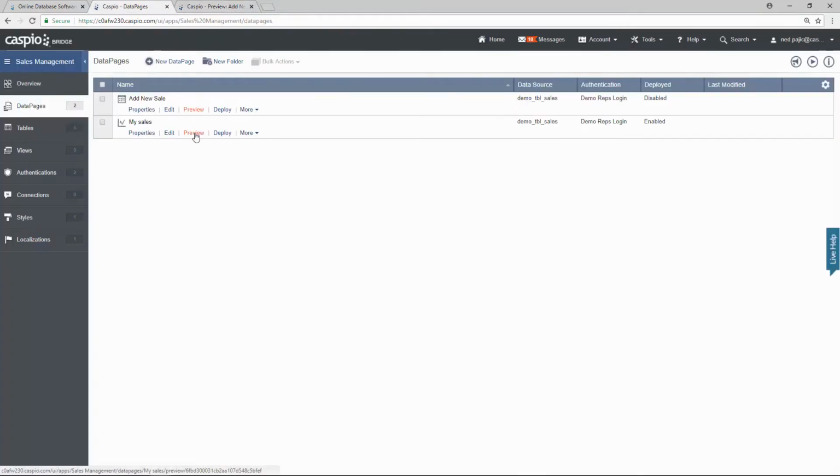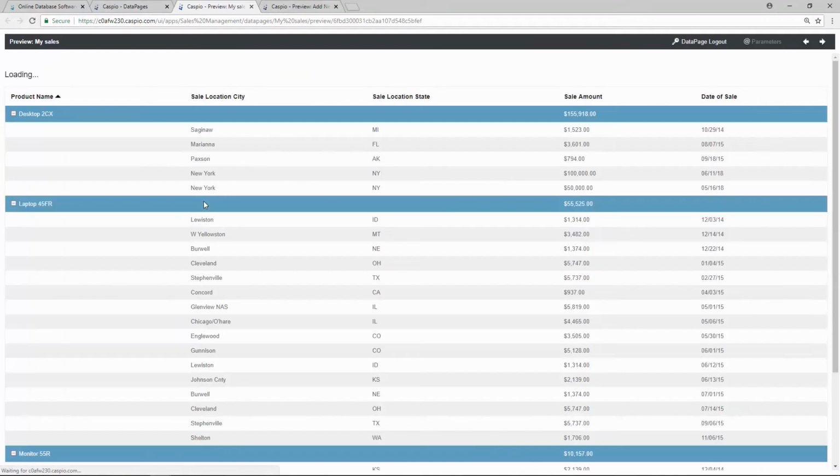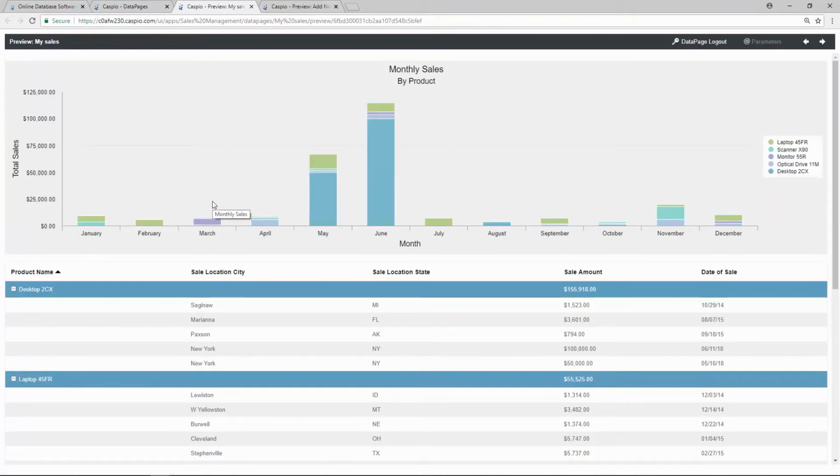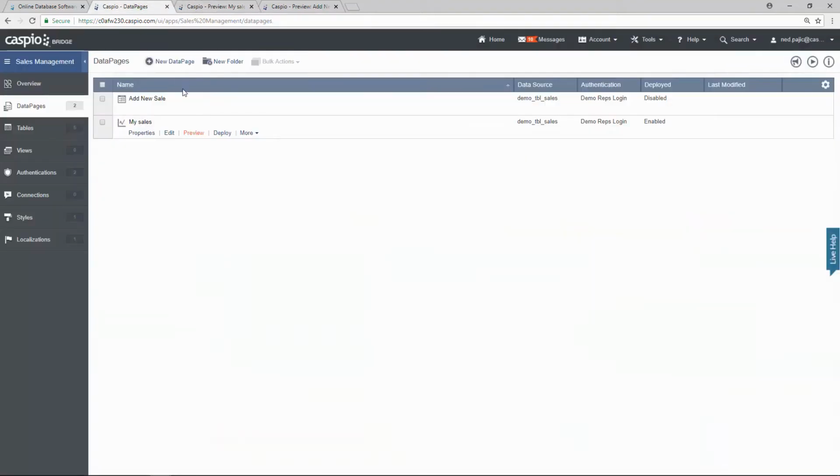Let me go back to my second data page, hit preview. And we should now be able to find that entry. So there's that entry for 50,000 that we just created. And if you look at the month of May, you can see how the chart is going to reflect that sale. What I wanted to show you with this is when you add a new sale, that information is being stored inside a sales table. But remember, the report is also built on top of the sales table, so we should be able to pull up that information that we just entered. Both of these data pages are built on top of the same sales table.